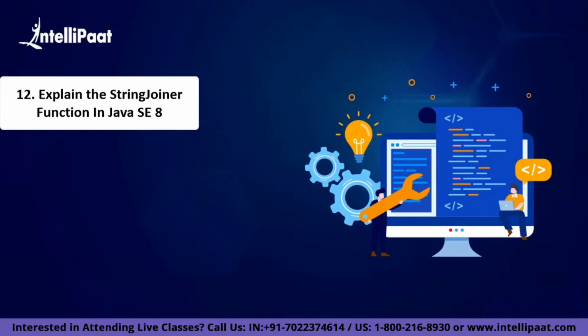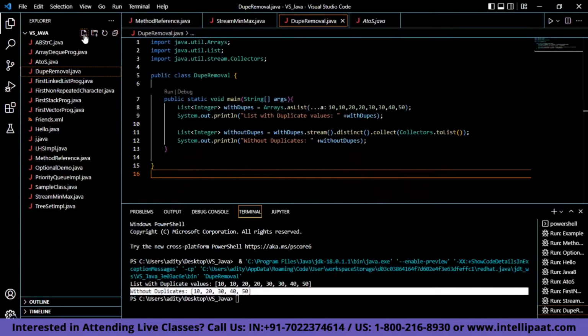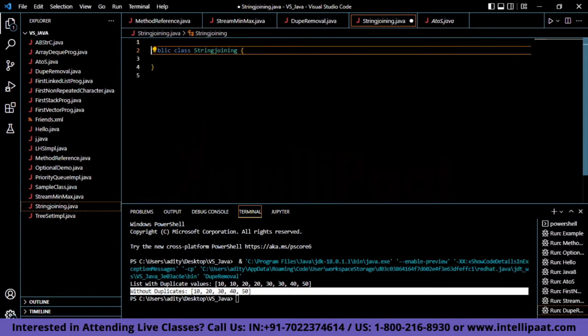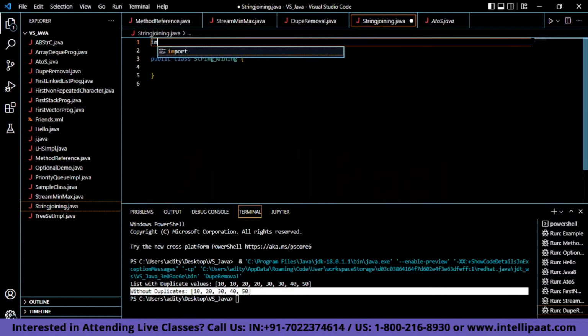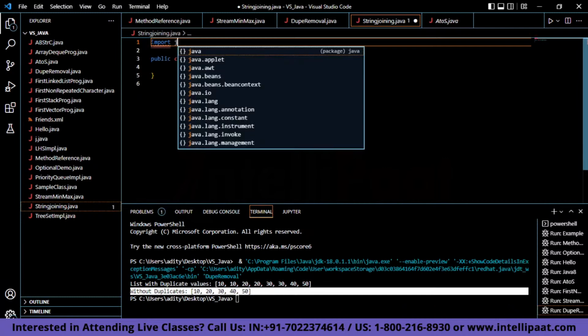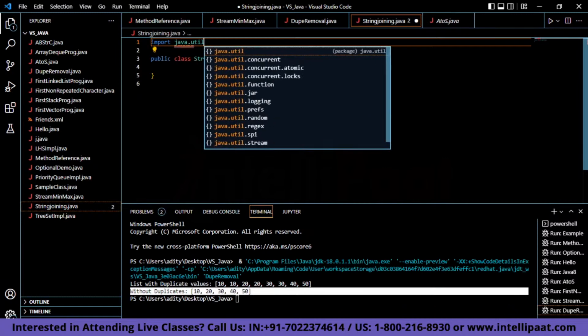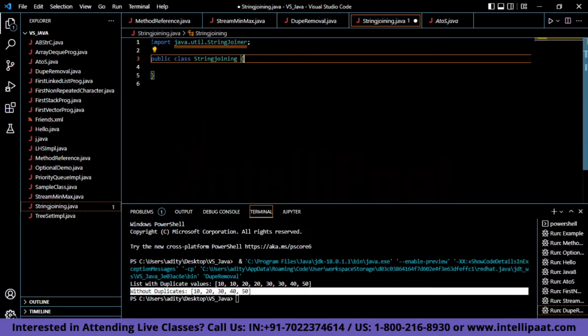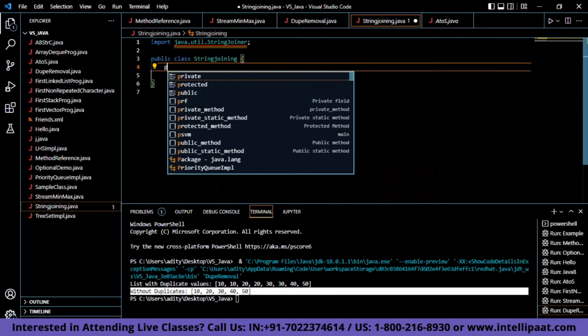To help you understand the use case of this function, let's visit the code editor and build a new Java program. First of all, let's create the new file and we'll name this file StringJoining.java. Now we'll require a few libraries, so let's import them. The first one is import java.util.StringJoiner.